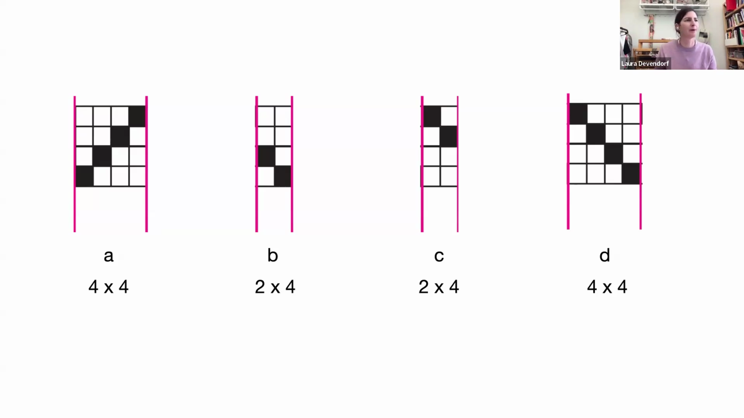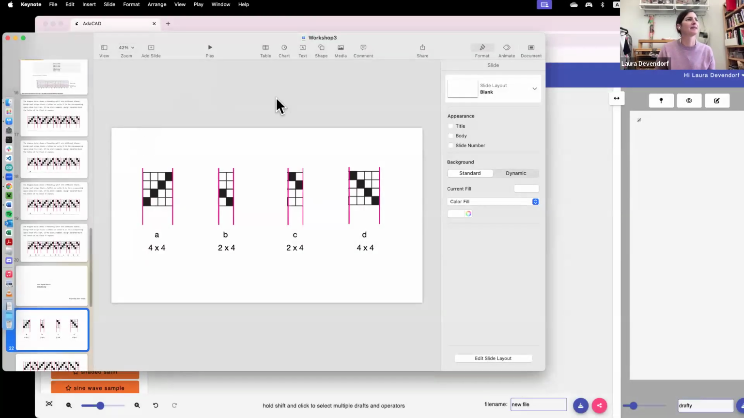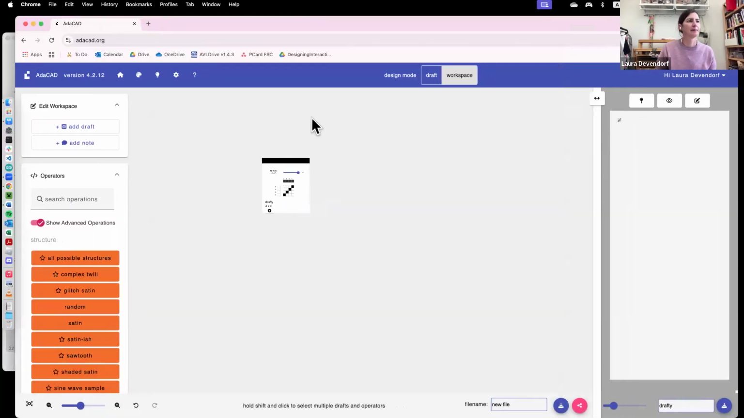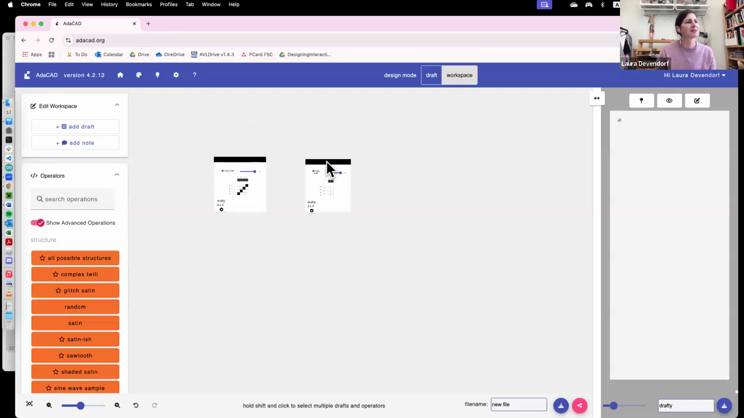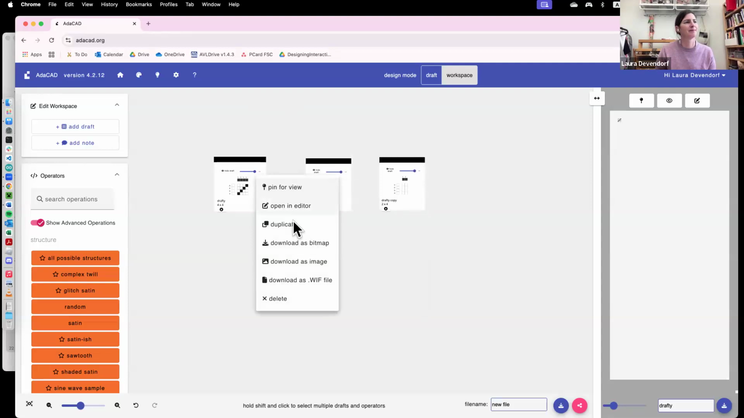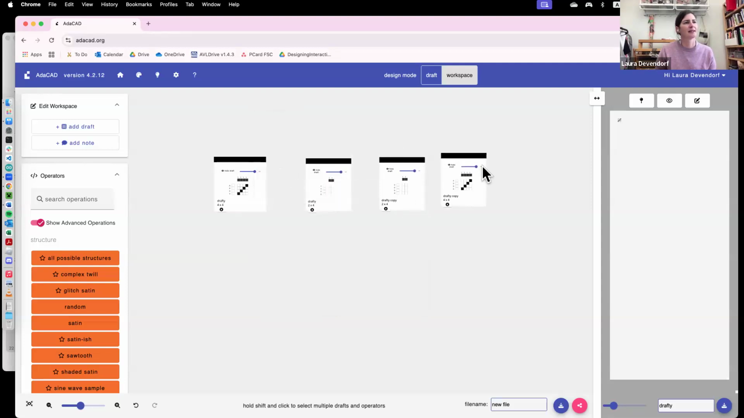Okay, so while you're doing that, I'm also going to do it on my screen just to make sure that I'm ready for us to do the next step. One thing I like to do here is just double click and say duplicate, so I don't have to start it all over again, and then just change from there.